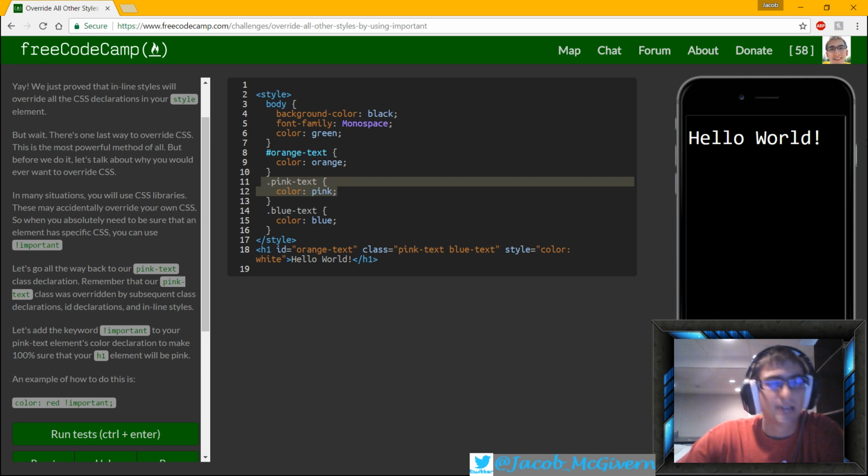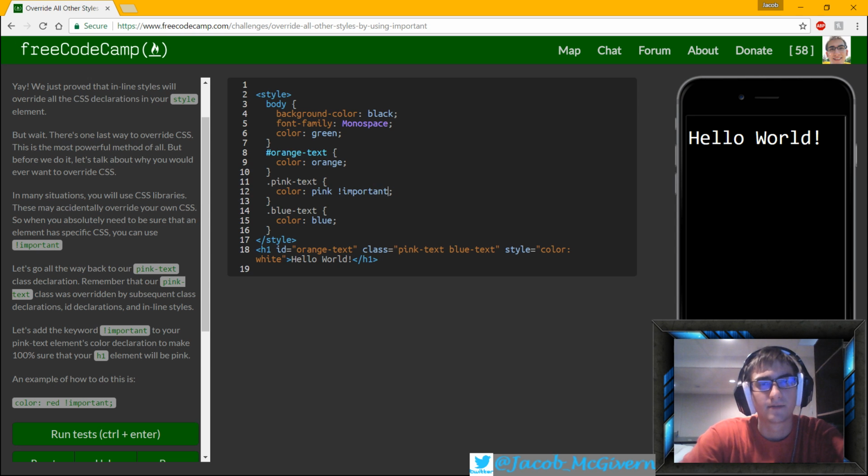Remember that our pink text class was overridden by subsequent class declarations, ID declarations, and inline styles. Let's add the keyword important to your pink text element color declaration to be 100% sure that your H1 element will be pink. Color, pink, important. So basically important is the ultimate override method, you could say, to make sure you get what you want. No matter how many other people try to change it, it'll always go to whatever says important.